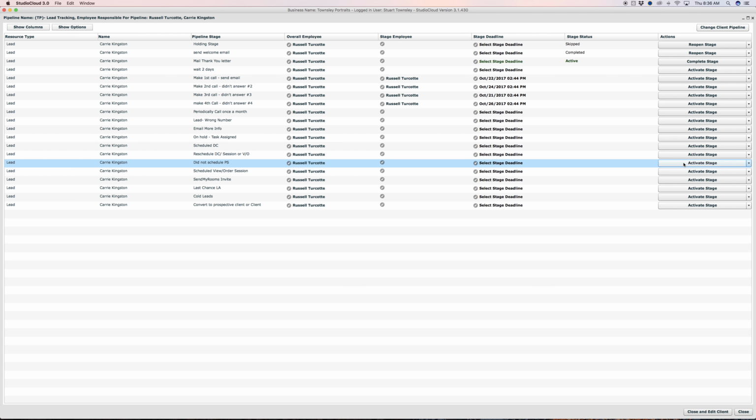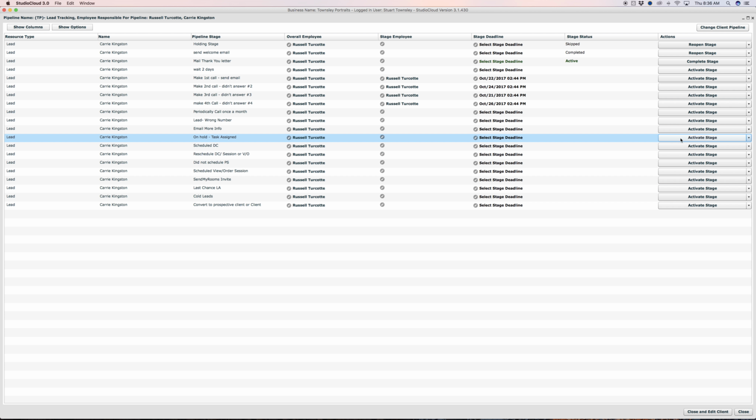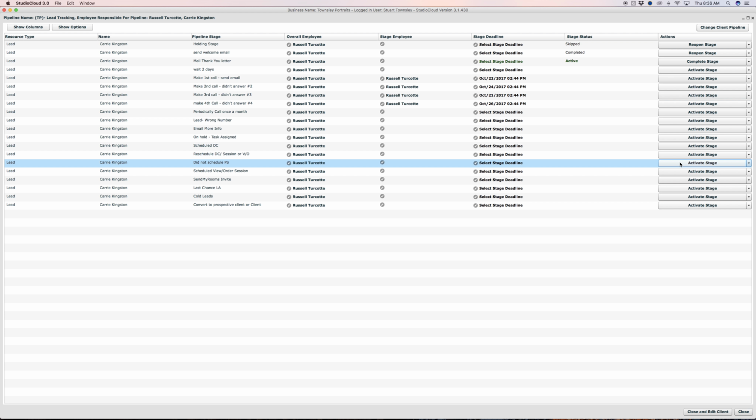Or if they did not schedule a photo shoot after their design consultation at all, these stages are holding stages where we can go back and look at the list and say, oh, we need to get a hold of those people again.